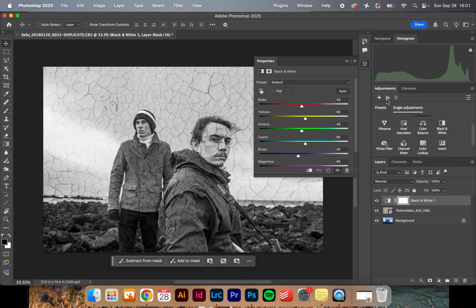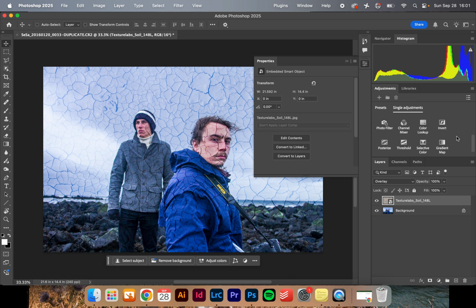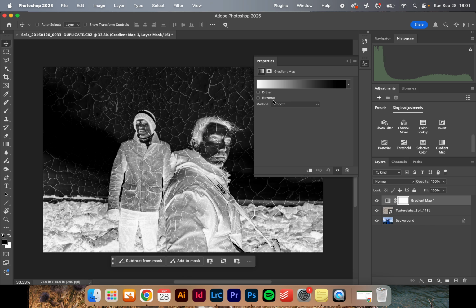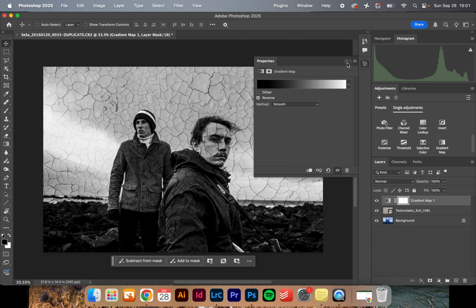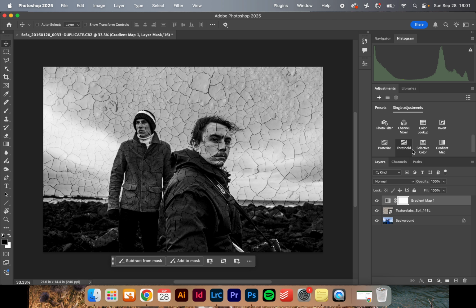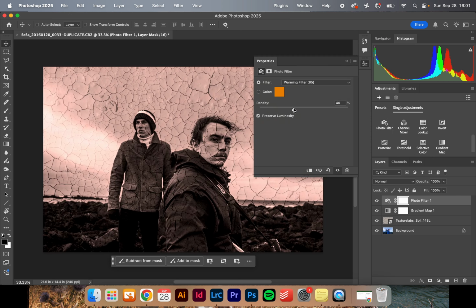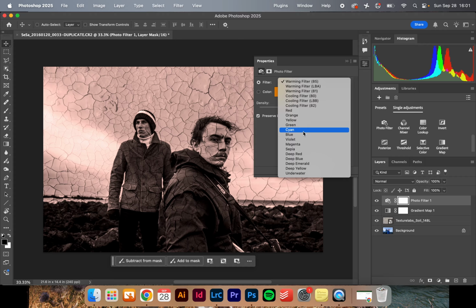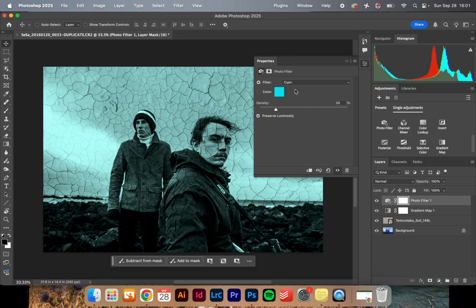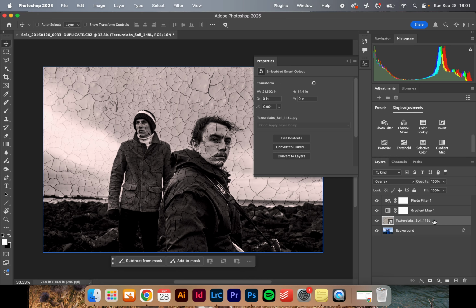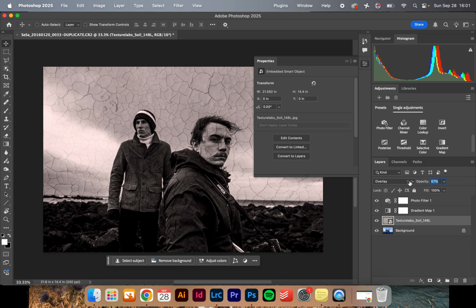Two options to use black and white. First is your black and white adjustment layer. Second is the gradient map. And if we reverse this, we have a black and white with a lot more contrast than our normal black and white would have. Finally, we're going to use the photo filter, and you can see we can change different colors on top of this. The colors give a nice tint on top of our black and white. We can lower the opacity to lower the strength of any of our layers, and looking pretty good.